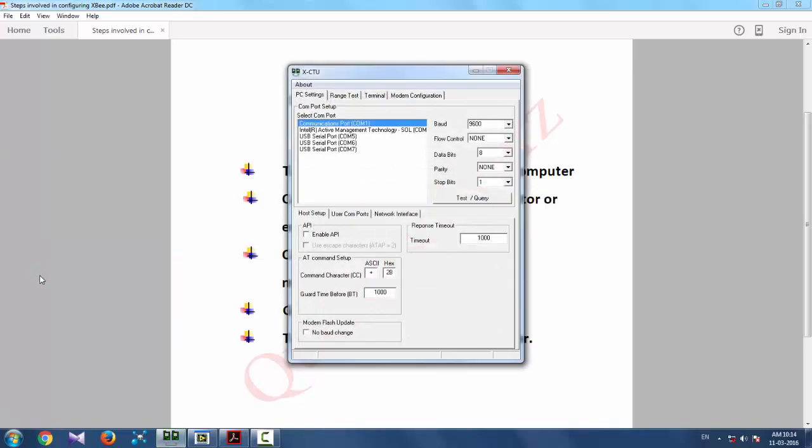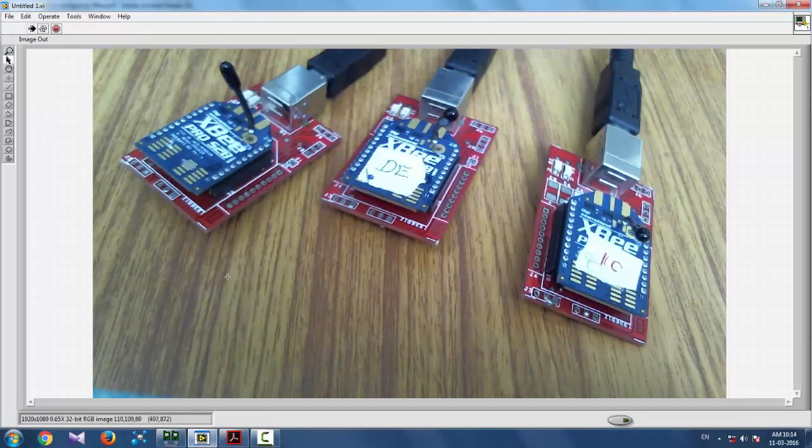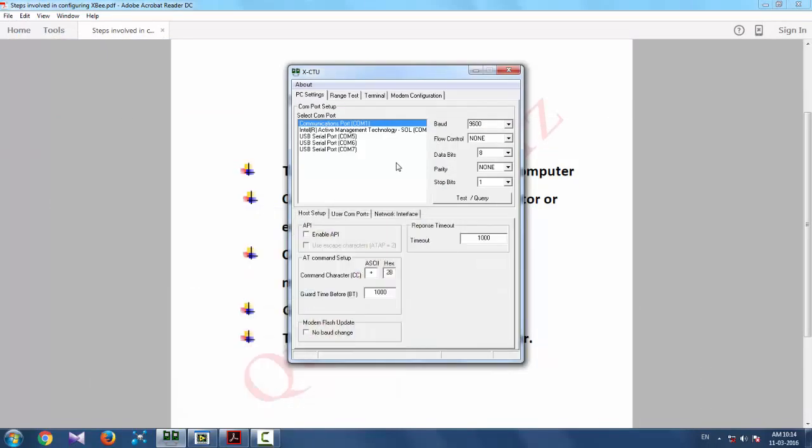This is how the first screen looks. Then we have to choose the serial ports in which the Zigbee modules are connected. Here I have connected 3 Zigbee modules to my computer. These are connected in COM port 5, 6 and 7 respectively. I'm going to select one of the COM ports and test it. So I'm going to select COM port 5 and test it.